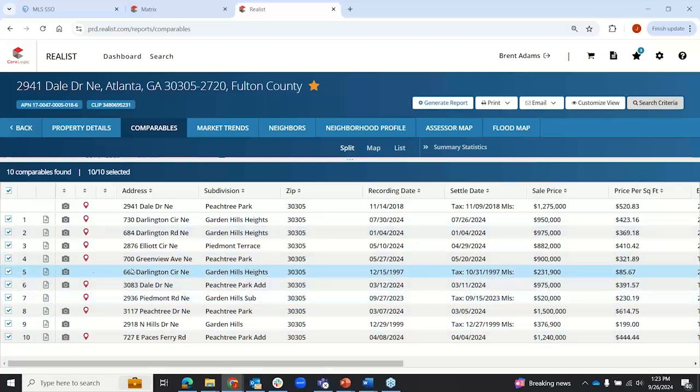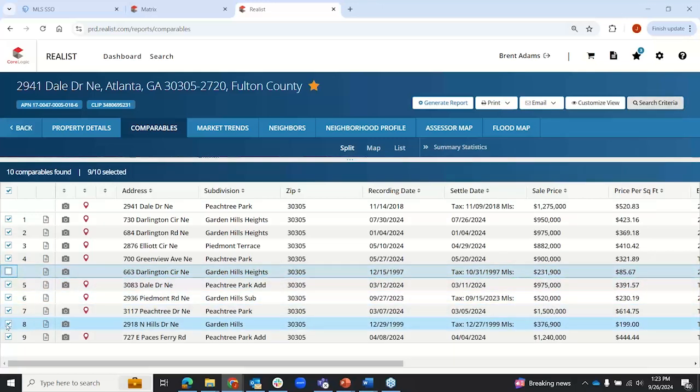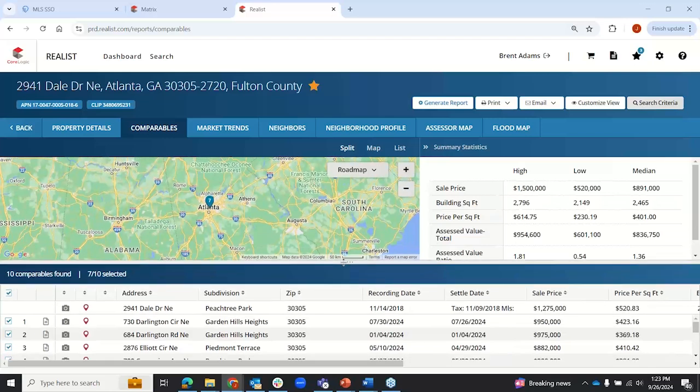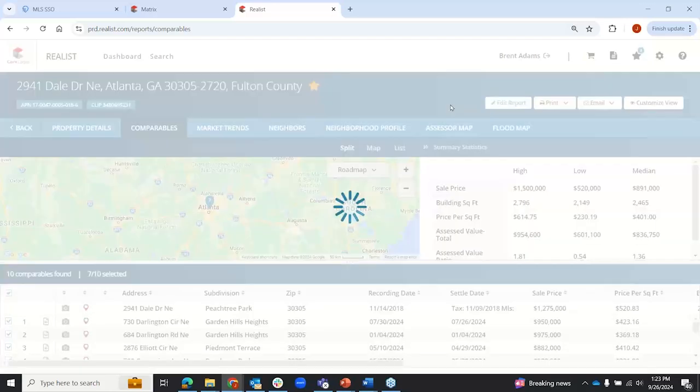All right, here's one for $85. That seems like an outlier. I'll take that one out. $199, also very low. $614.75 a square foot. That's very high. So I unchecked those 3. Now I've got 7 properties checked. I can go ahead and click on Generate Report.